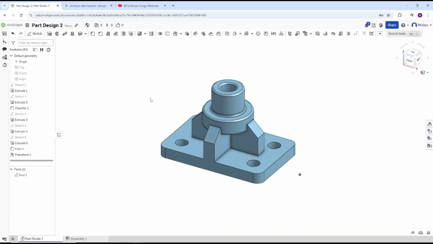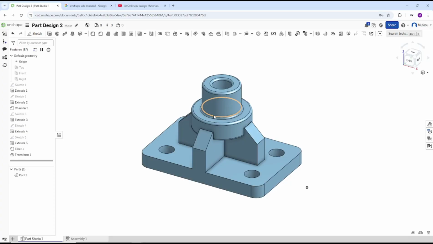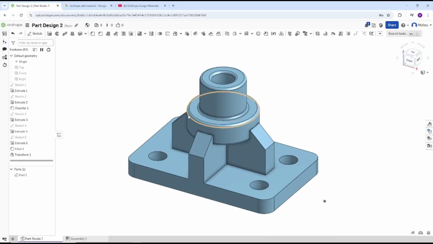Hello everyone, today we are going to learn a basic Onshape tutorial: how to change material. So we have this example part, and if you want to change material, you can right click on the part and then click on assign material.